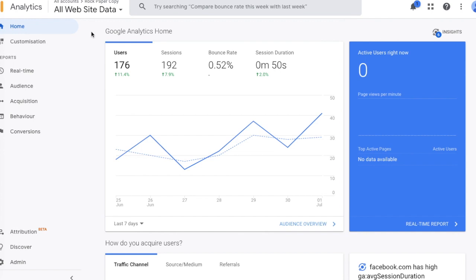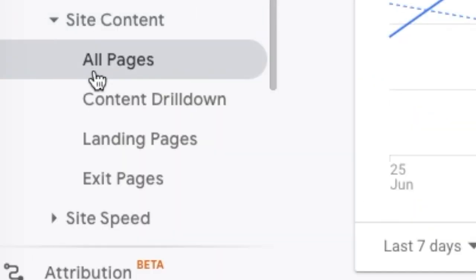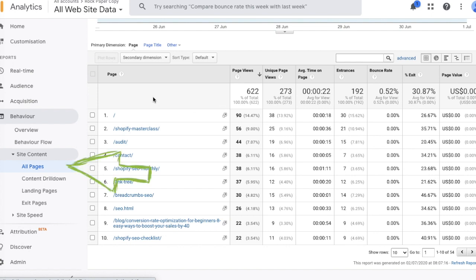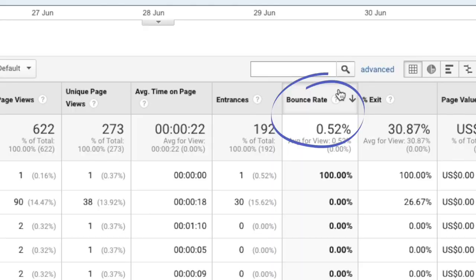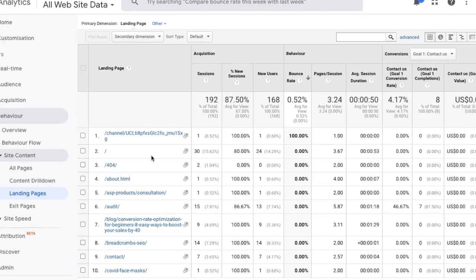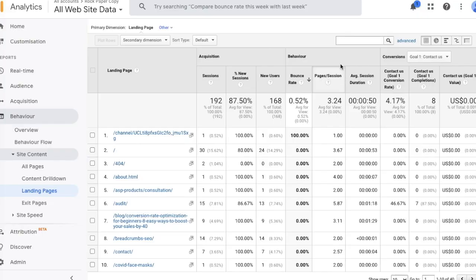How to find the bounce rate for particular pages? Go to Behavior, Site Content, All Pages. Now you can see the most popular pages on your website filtered by the number of visits. You can filter it by the bounce rate. So simply click on the top of this column, bounce rate. And now you can see which pages have got the highest bounce rate. As you can see, this page has got 100% bounce rate, which means that all visitors that landed on this page clicked back right away.